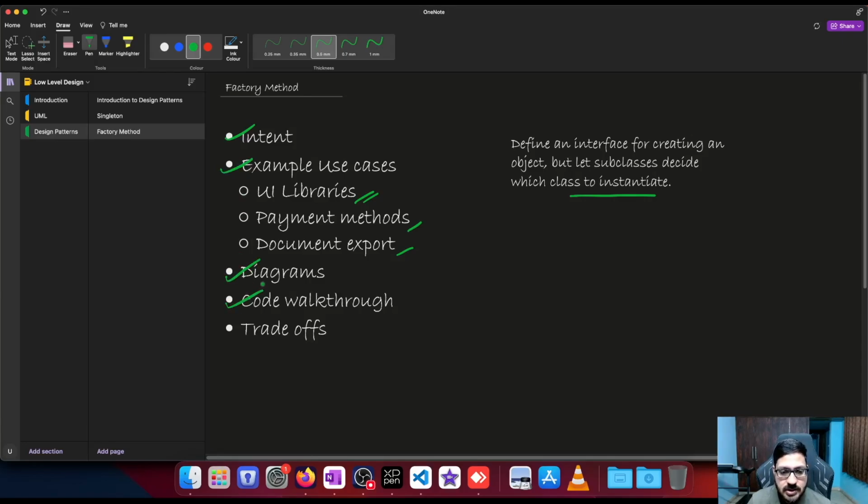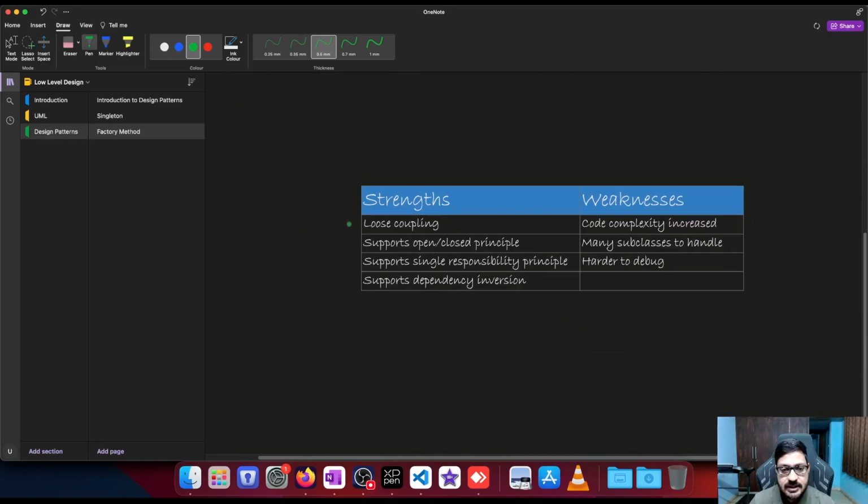Now let's talk about some of the trade-offs. So in factory method pattern, we get loose coupling because we are not dependent on the parent class. We can choose whatever child class we want and that will create the respective object, right? So we get kind of loose coupling here. And it supports open close principle because we can keep on adding any number of products without altering the main interface or the main parent class, right?